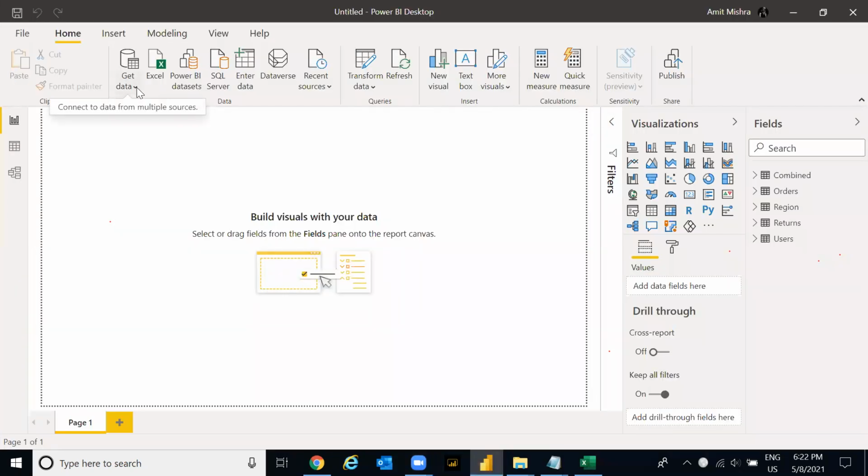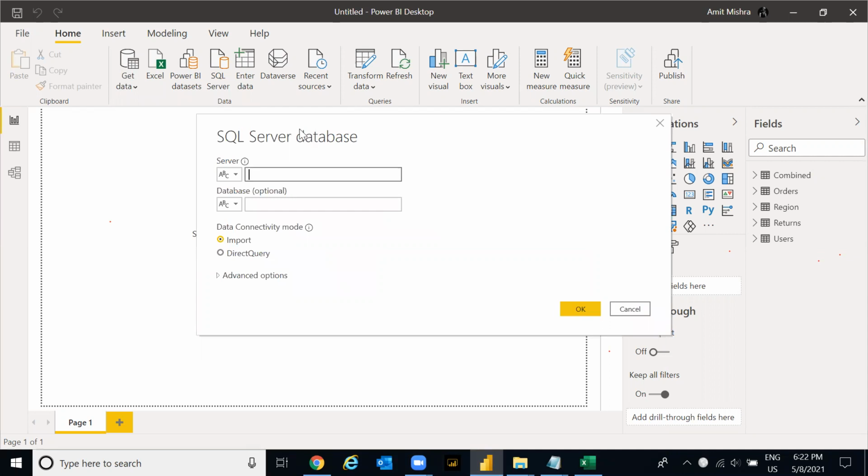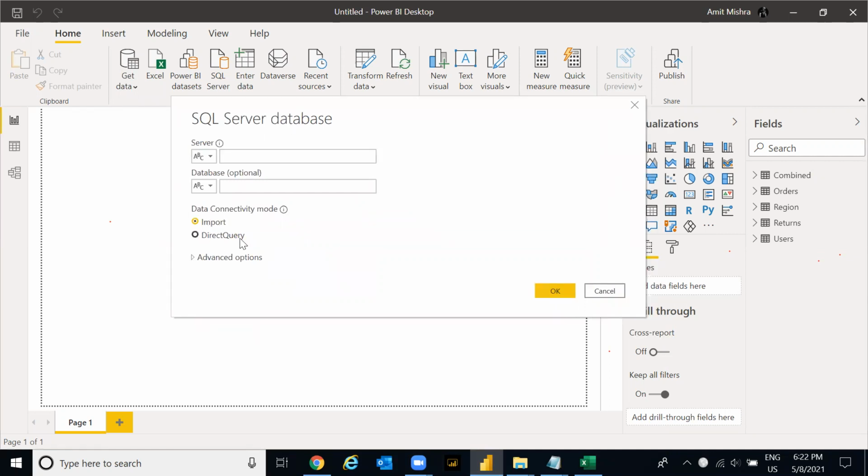If I go to this get data option, and if I connect to SQL Server, I'm taking an example of SQL Server, right? Here we have import and direct query. Import means you are trying to import the entire thing from SQL to Power BI, so it will reside locally in your Power BI file. But if you're using direct query, it is a live connection with SQL. And every time you make some changes, the data will automatically get reflected.